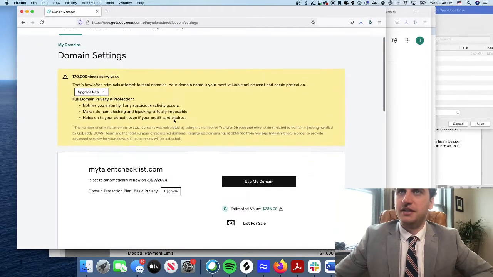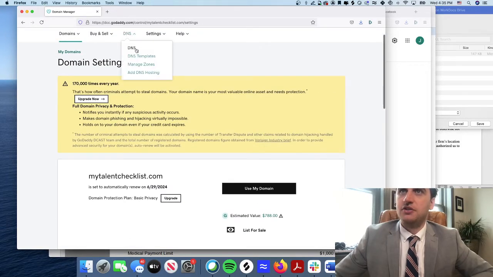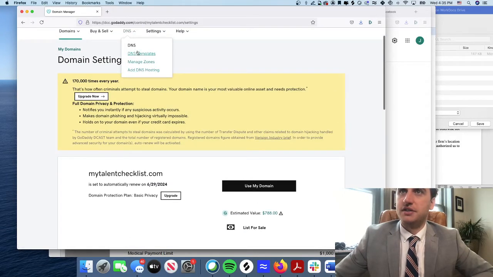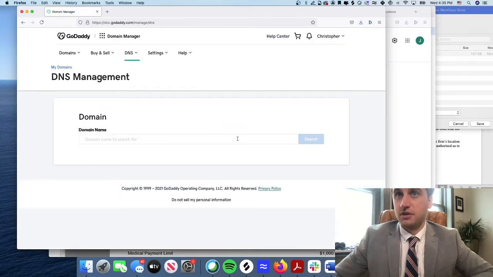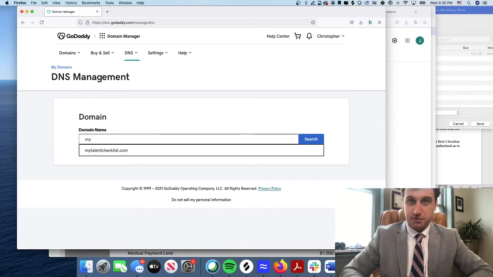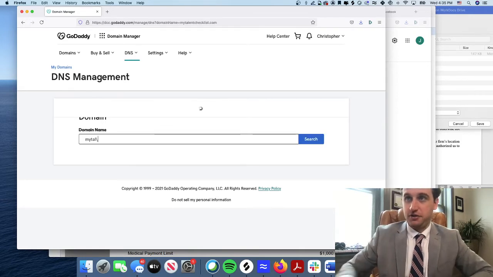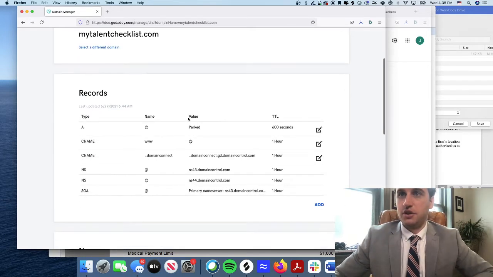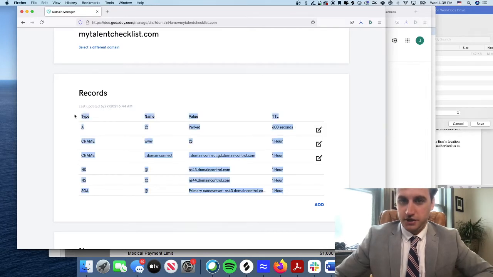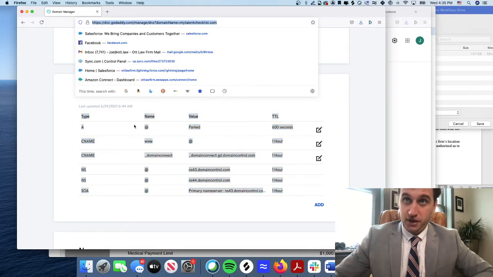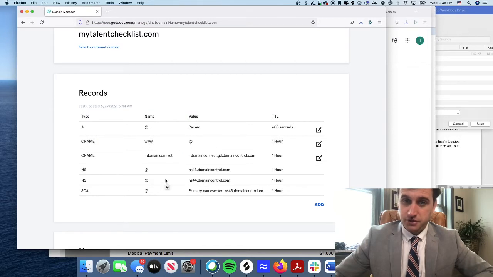So we're going to find the DNS information here. So just go to DNS, manage zones. Okay, and then it's my talent, so you just put it in here. Okay, so here are your records. These records are basically what is going to tell the internet, when somebody types a website in, to point that user to a specific number. So now we've got that.